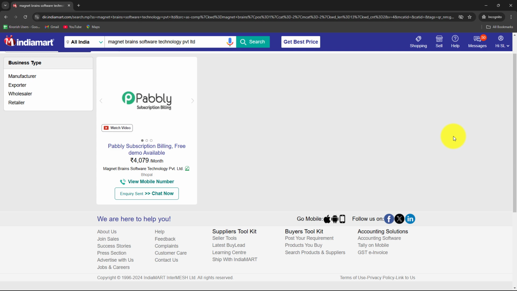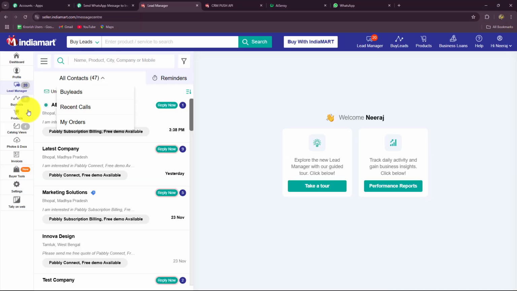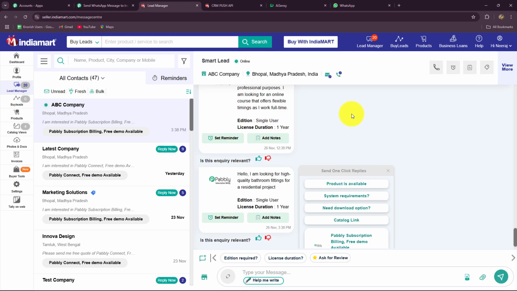So I'm going to simply cross this. We will move back towards IndiaMART. And yes, here we have received a new lead. We have received the lead with the company name as ABC Company. As I told you, while creating the profile, I've given certain details. So we have received the company name which I have entered, okay, ABC Company. "Hello, I am looking for high quality bathroom fitting." So this is the same inquiry which I have submitted as a message currently.